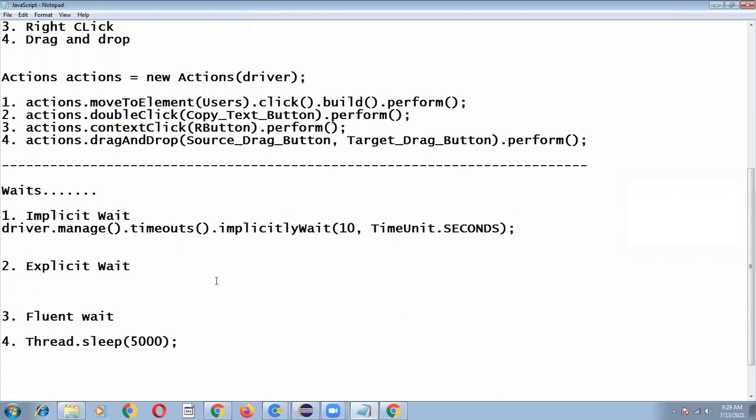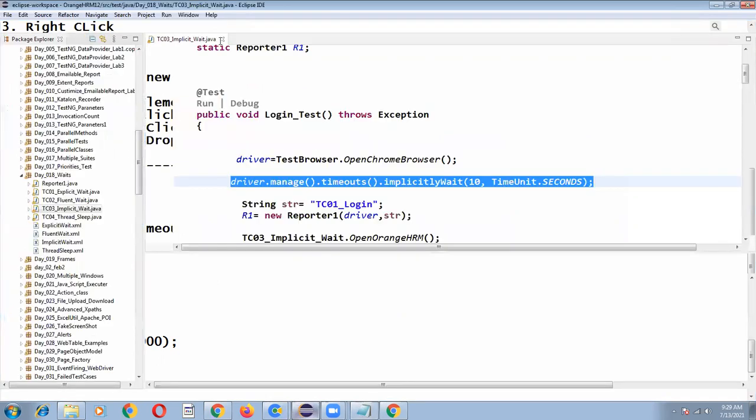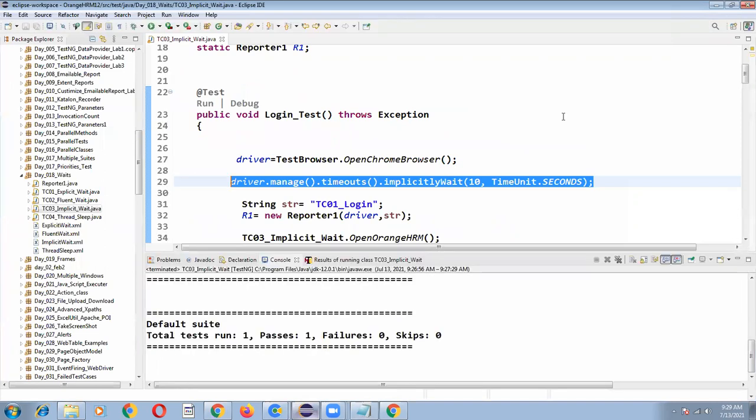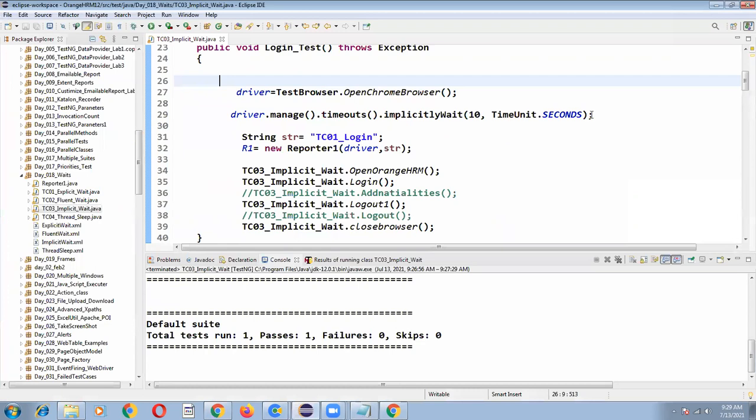So now let's go to the explicit wait. Now we understood the implicit wait concept, and that is the background. The best practice going forward in any program is, once you launch the browser, immediately write this implicit wait. So you won't get this kind of no such element exception.